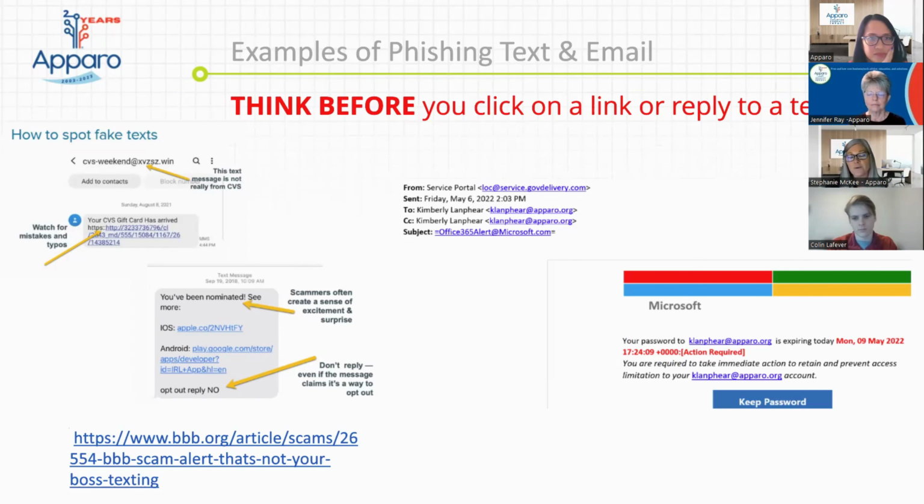Also, with the link at the bottom of the slide that y'all have access to, there are great articles on betterbusinessbureau.org that explain what to look for in a lot more detail. But when you get these texts from scammers, just don't reply to them, because they'll reply back and request information, and they'll keep coming back. So just delete it. On most of our phones, you can click block this sender.